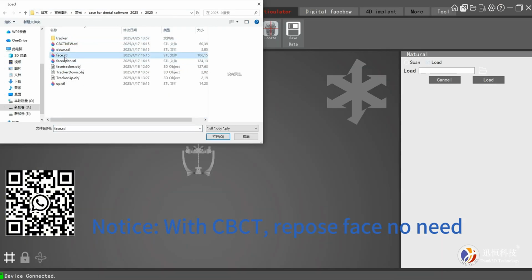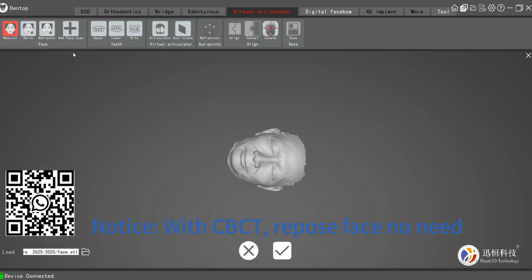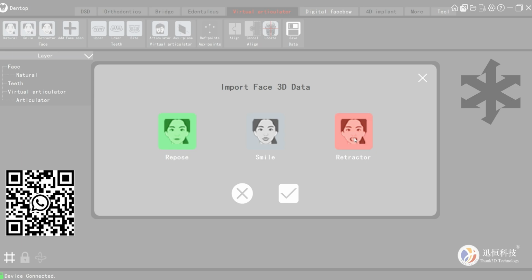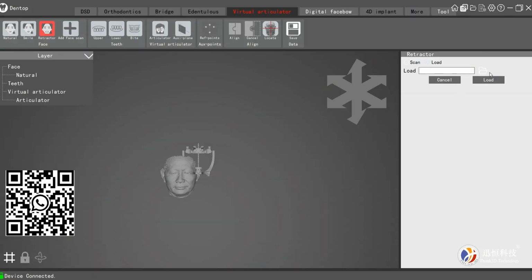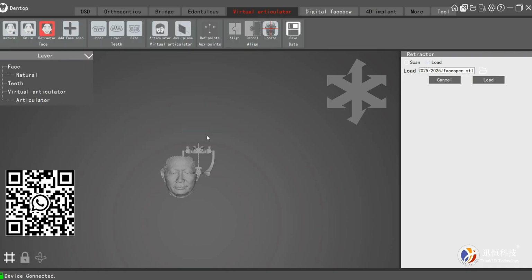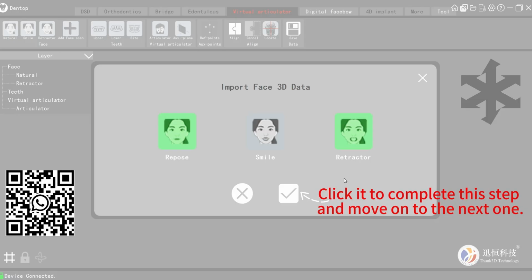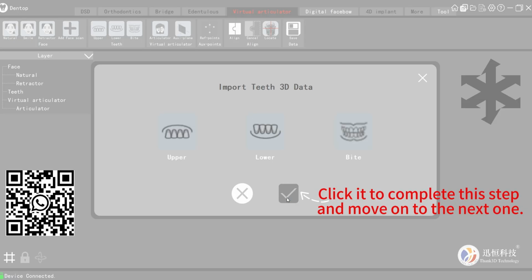A repose face is required, as it will be used to create reference planes in the subsequent process. Face data captured with a mouth opener is also required. Why? It's mainly for the subsequent workflow. All alignment steps need to be based on this facial data. Both types of facial data have been successfully imported, so now we can move on to the next step.